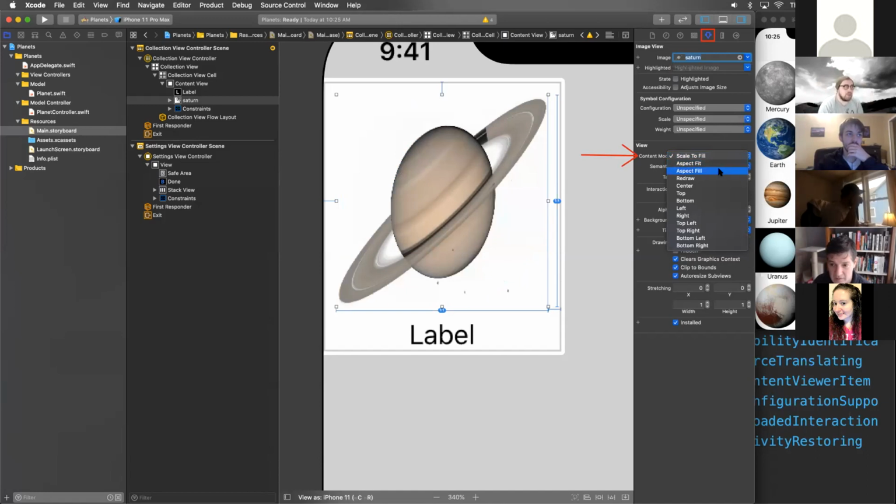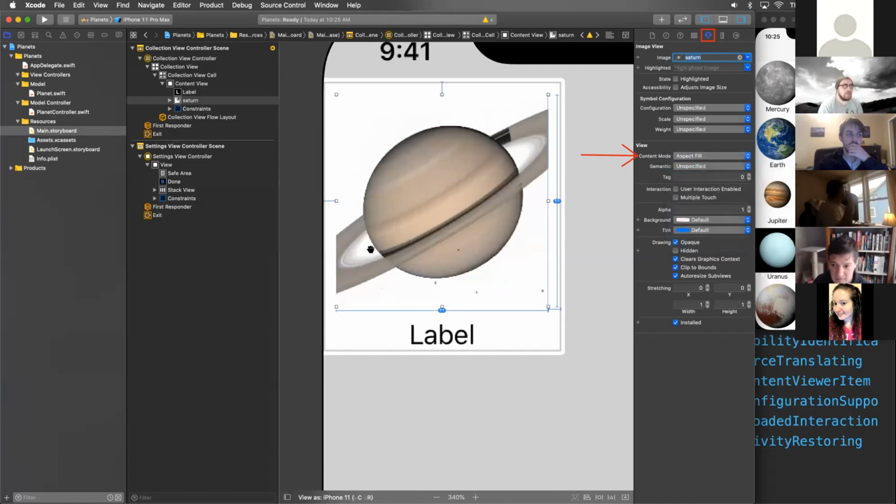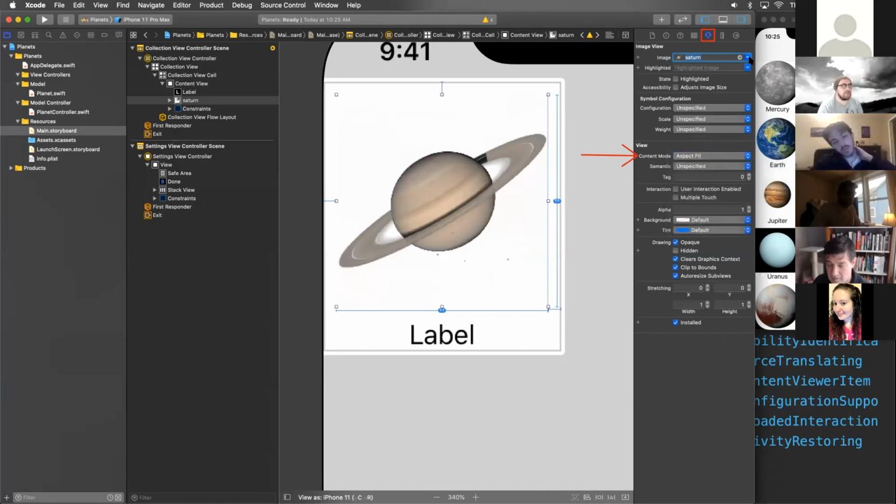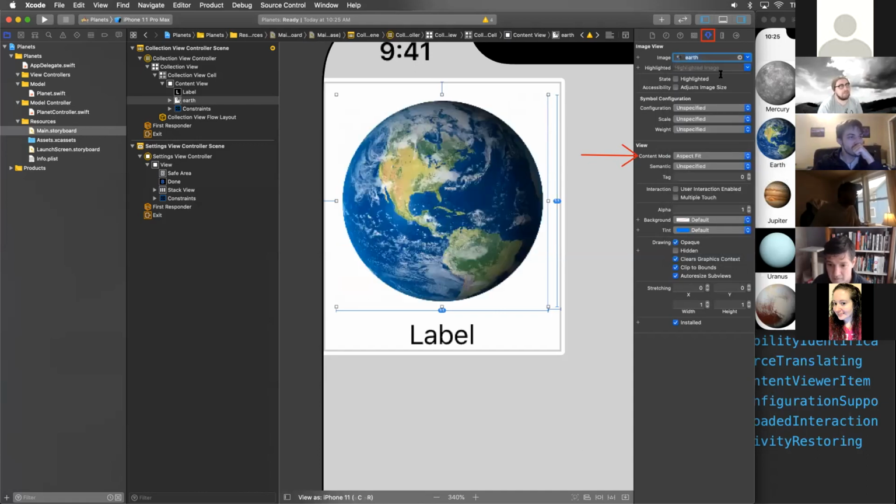Now what aspect fill will do is it will keep the same aspect ratio. However, it will try to fill out the whole size of the image view, which means it can cut off things like we see here with Saturn. So leaving it at aspect fit is the thing that's going to guarantee that nothing gets cut off.